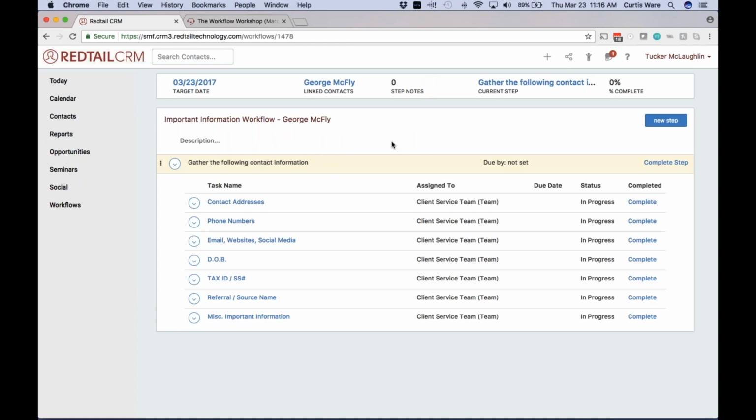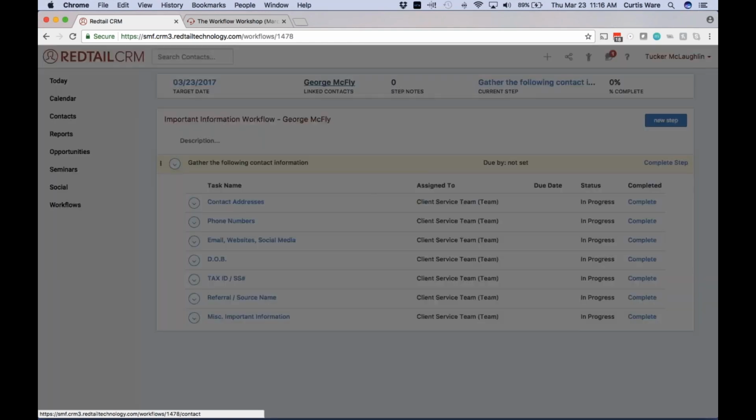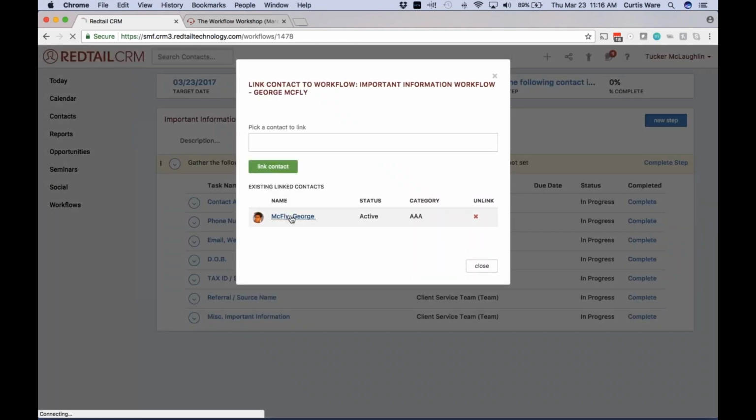And so what I can do is go down the line and see, did I get the contact addresses, and then hit the complete button. I want to make sure I'm actually getting that information. So let's actually go into the contact. So I'm going to click on George's name.